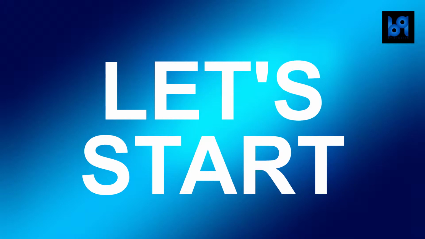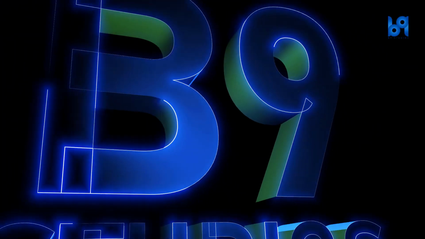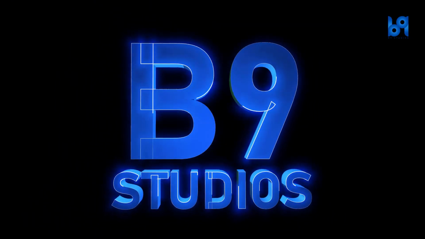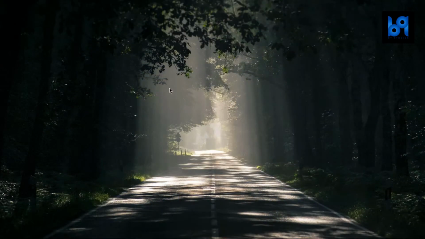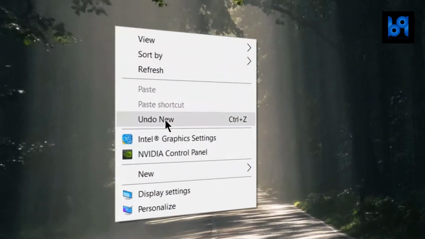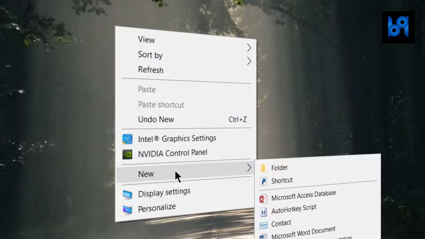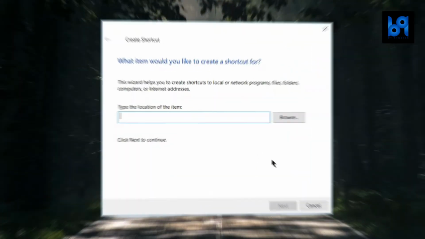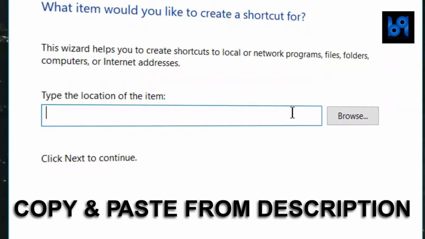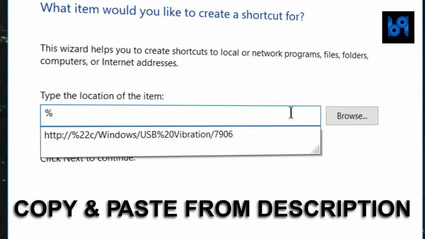Let's get started. Right click on an empty space in desktop. Go to New and select Shortcut. In this column, type like this or copy and paste from the description.